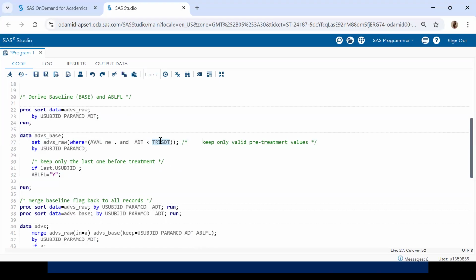From the TRTSDT variable, we note the date the subject has started the dosing, and we will compare this date with the vital signs assessment date, which is the ADT.